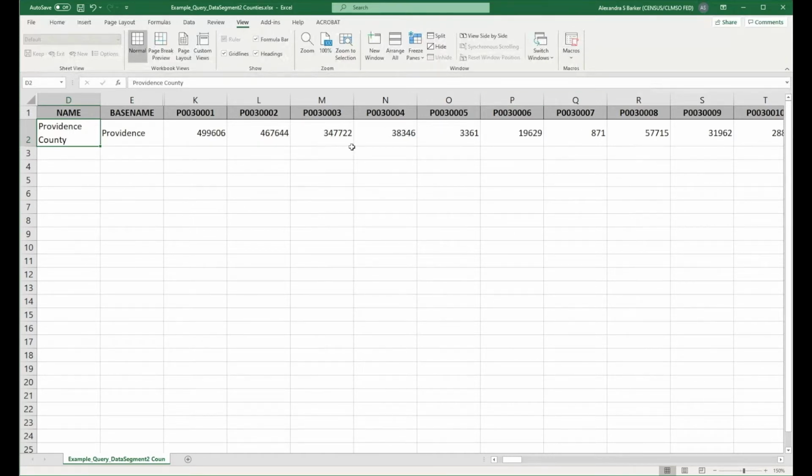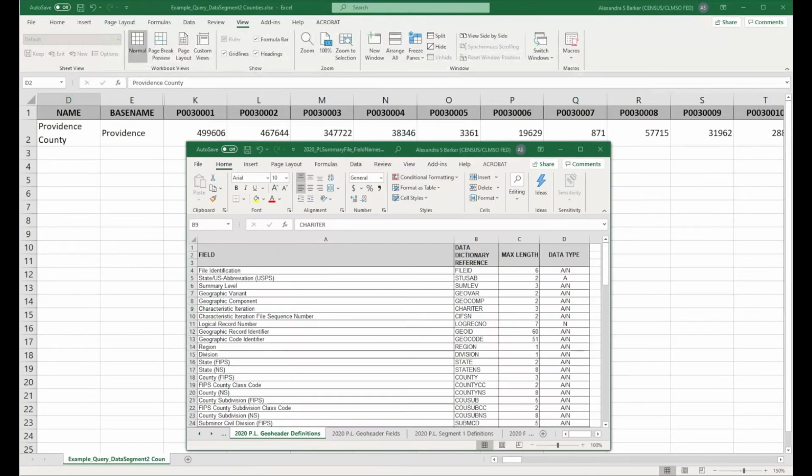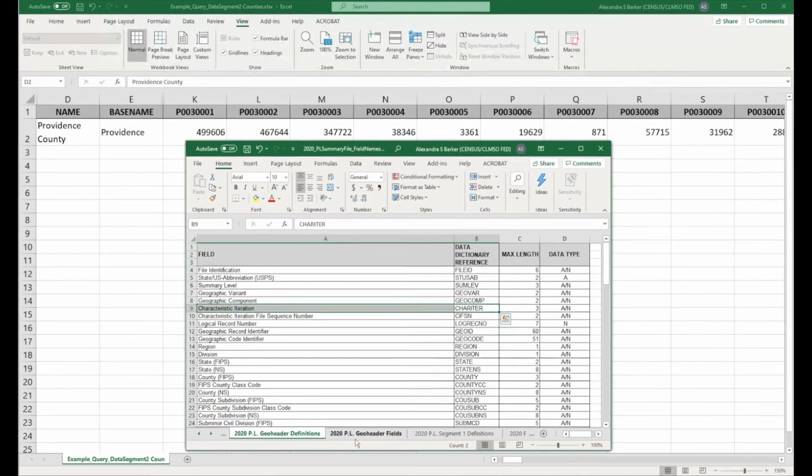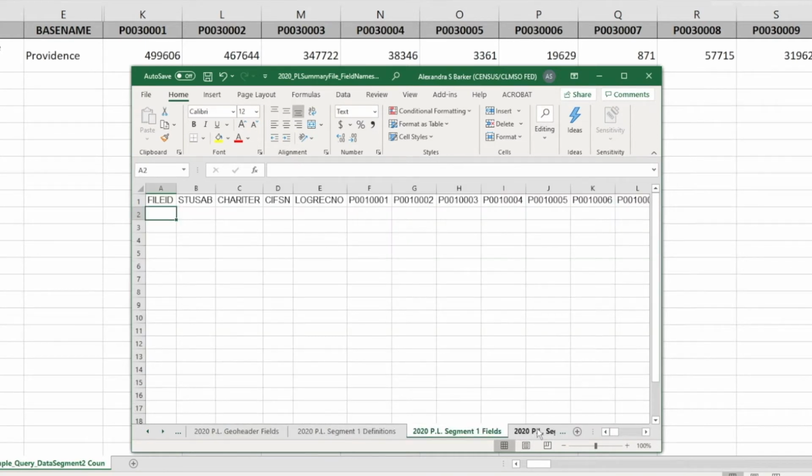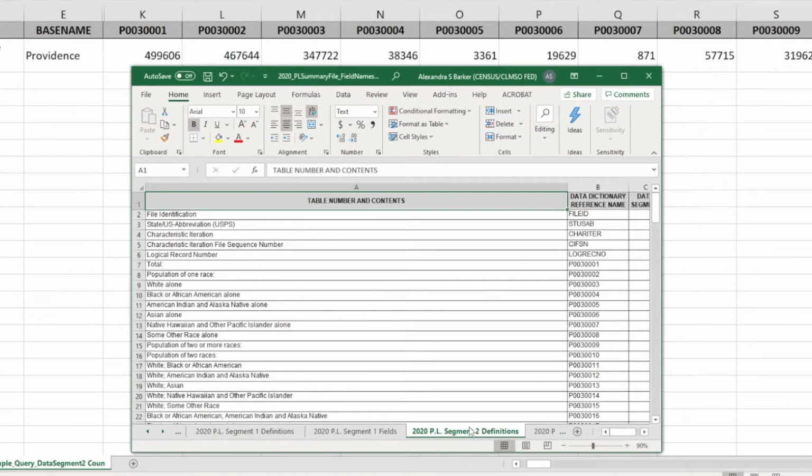The next step now is to work with the metadata for each of the columns displaying the actual numbers. Let's go back to our header records and now use the segment definitions. We are using data segment 2 for this table. Therefore, I'm going to click on segment 2 definitions. This is exactly what we need.